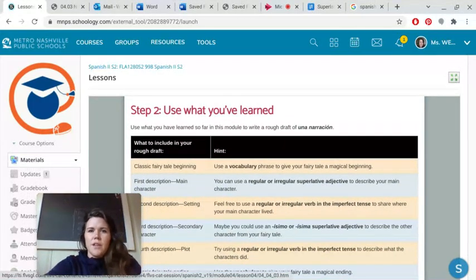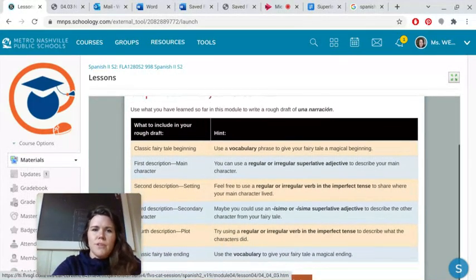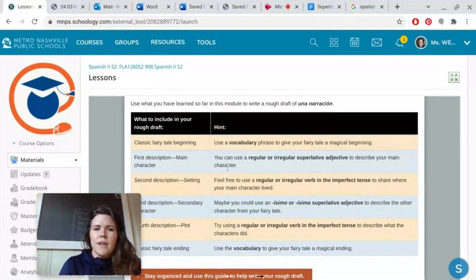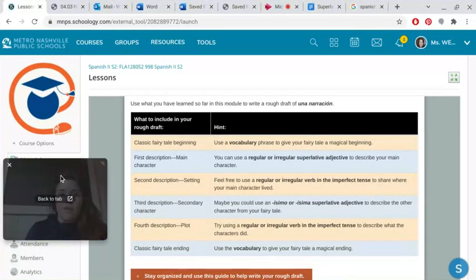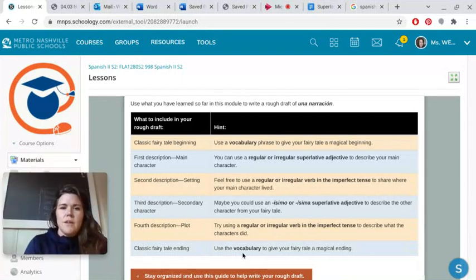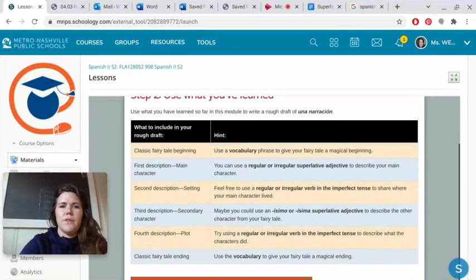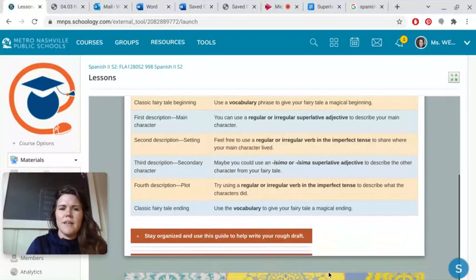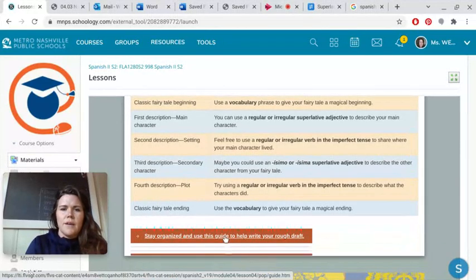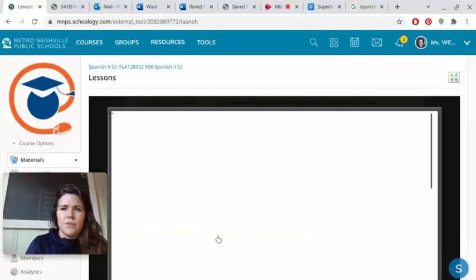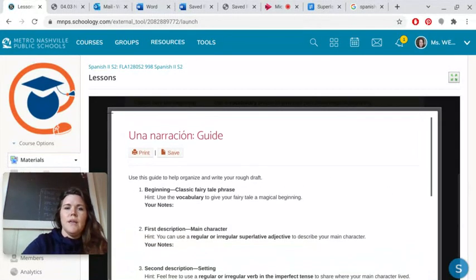Okay, step 2 is talking to you about what you've learned. You're going to use what you have learned. These are based very much on the requirements for this assignment. So you've got your classic fairy tale beginning, you've got your first description of your main character, and we're going to go through all of these helpful steps and hints right here to help you form your rough draft. This has a guide, and I would really encourage you to use this.